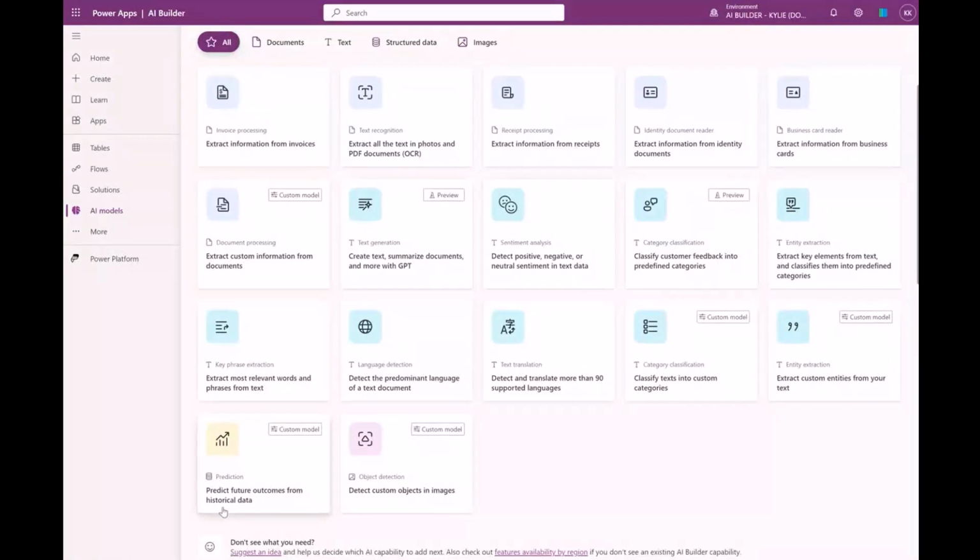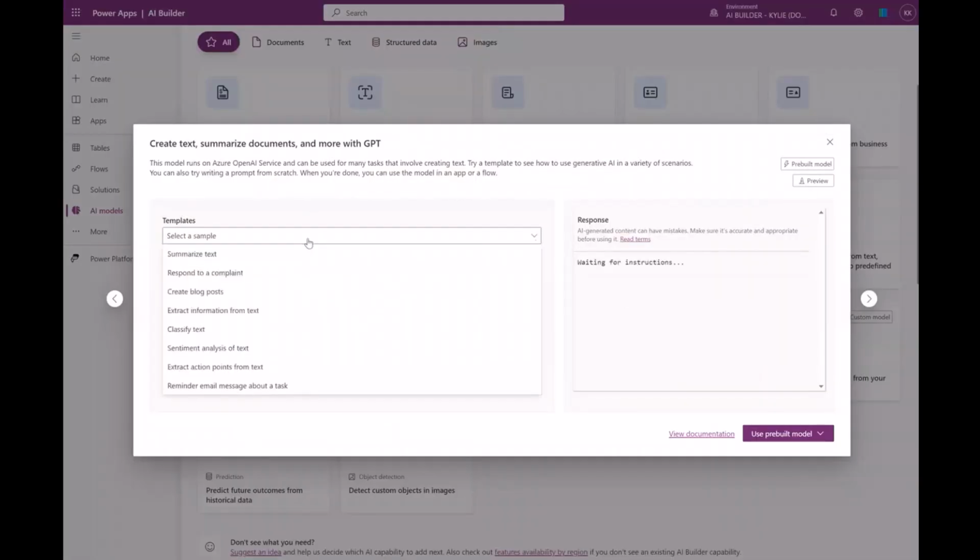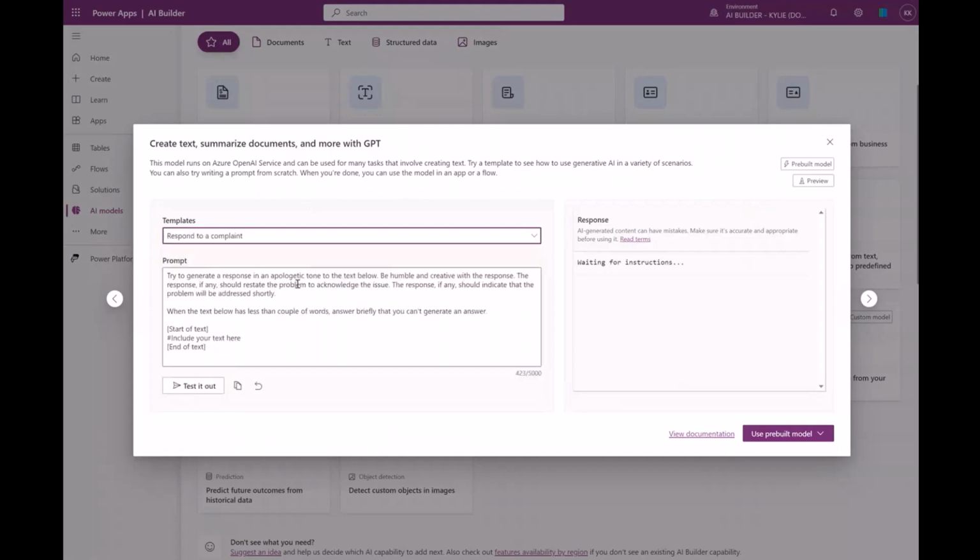But we're going to add our preview model here for text generation. And you'll see here, we're seeing these same samples, right? So this is something that you could use in your app.